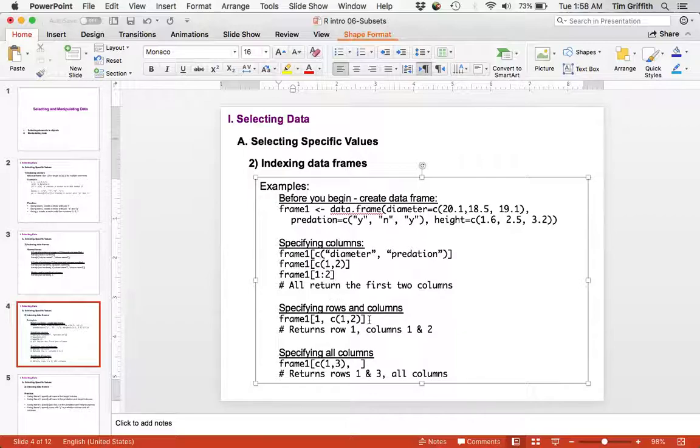Okay, let's suppose now we want to specify rows and columns. So again, in data frame 1, we could use our brackets right here. If we just wanted to select one row, say row number 1, we put in a 1 there. If we wanted to select 2 columns, say the first and the second, we could specify that after our comma. So it returns row 1, columns 1 and 2. And finally, if we wanted to specify all columns, we could specify a particular set of rows. In this case, let's suppose 1 and 3, comma, and then we leave a blank right here, which tells R that we want all columns.